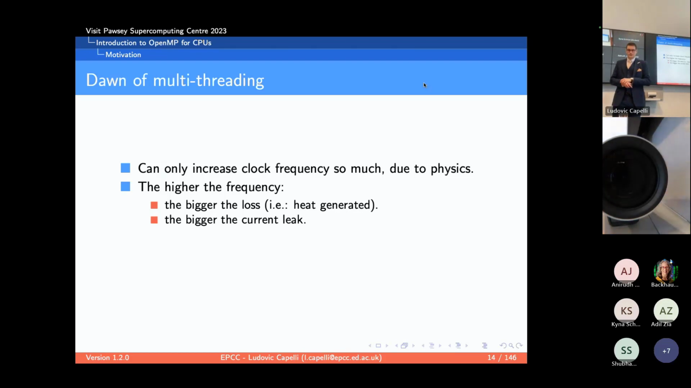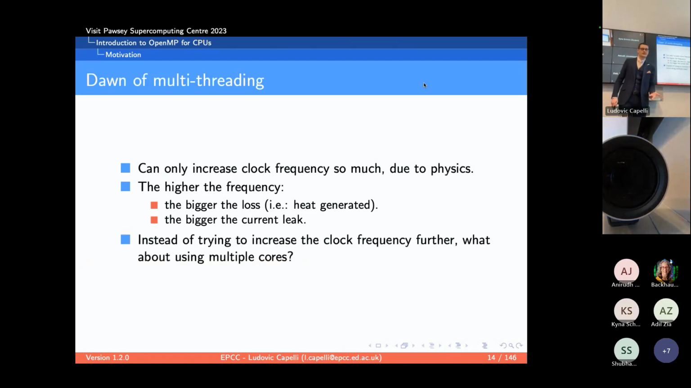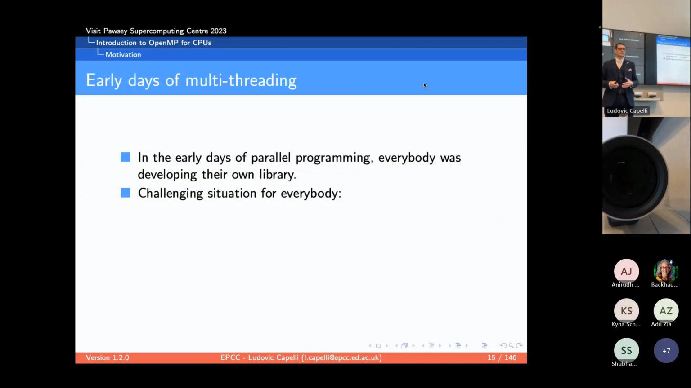So we thought, okay, since we cannot increase the clock frequency further, why not try to use multiple cores instead? And that's how this whole multi-threading shared programming happened. At the start, it was a bit drafty. Everybody was developing their own library, their own tools. The problem was it was really a challenge for everybody.